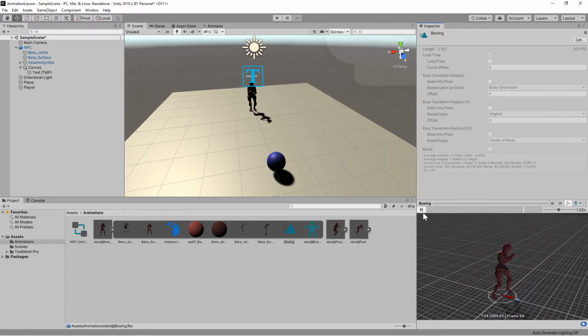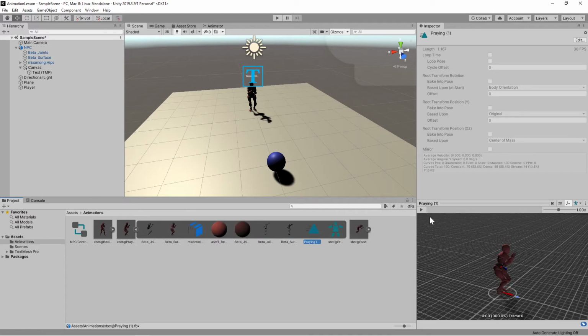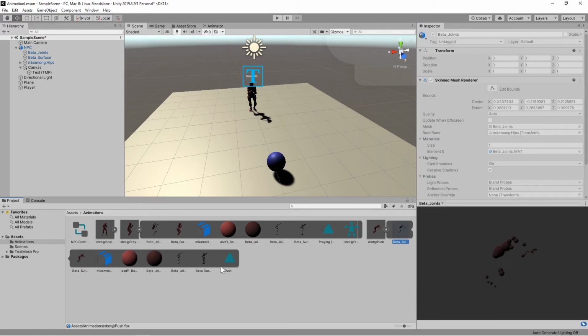So that punch that we saw in the preview, that's there. I have this praying one. Let's play this. Yeah, a pretty boring one, just kind of statically praying. And now I have this new push one I just downloaded.